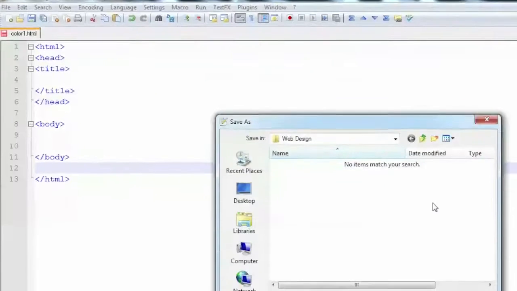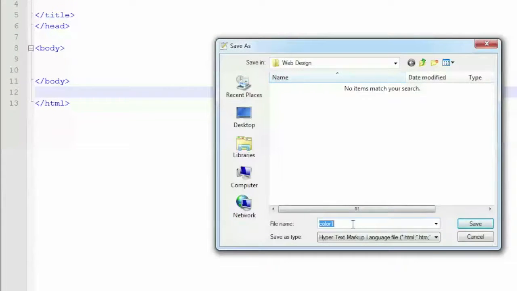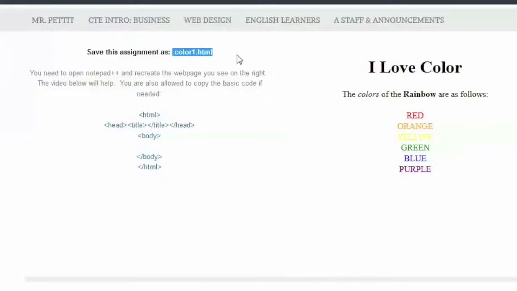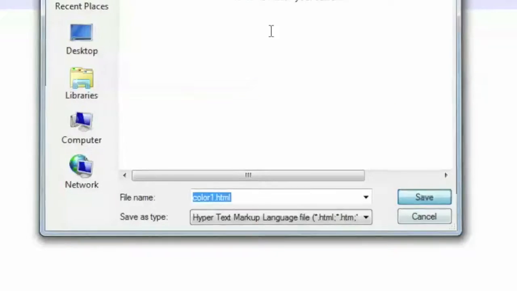File, save as. I'm going to call it Color 1, because as you can see right here, we're supposed to call it Color 1. So we're going to call it that. We're going to go here, and then we click Save.